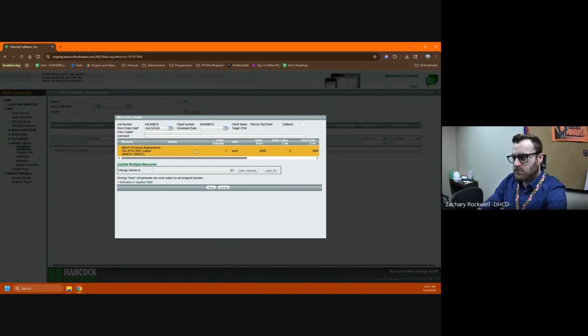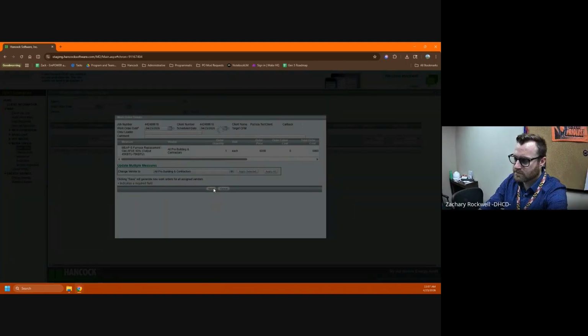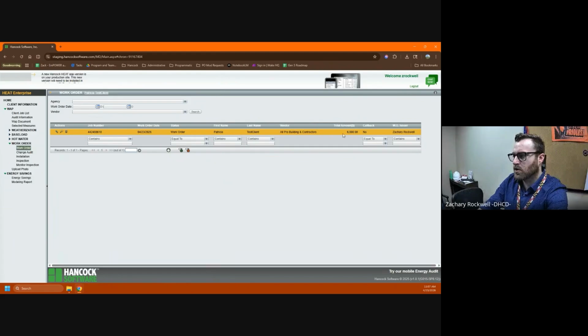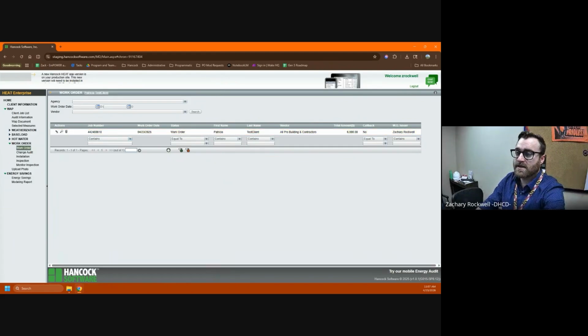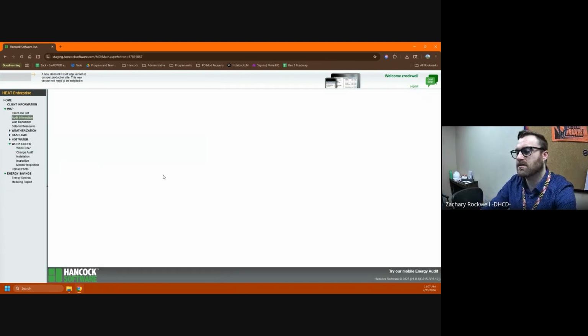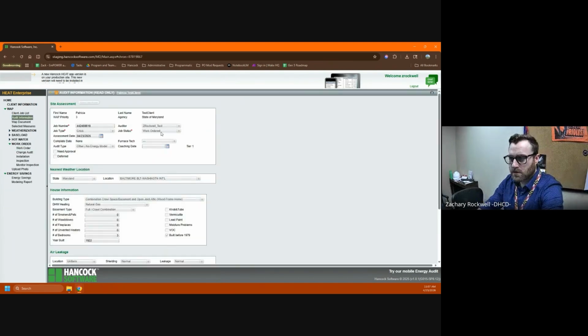So now that you can see your replacement here, you're going to select that. And then if you're going to change the vendor, you can do that. So we'll just apply the vendor to this one. We'll say it was scheduled for today. And then we're going to save. You'll see that it'll show up here as work ordered. And then the status updates to work ordered. You can see it in your audit information. We'll say work ordered here.